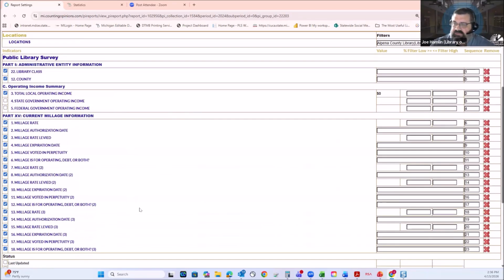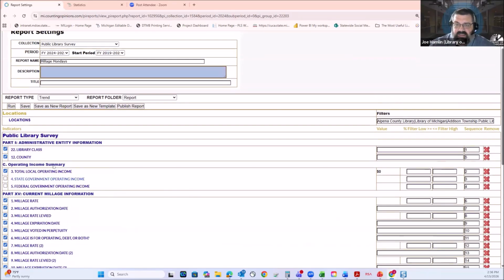I've got all of my millage questions, and I'm going to pick a county. Whenever you see a long box like this, it means it's a drop-down menu. If you see two boxes, you can do a range, which is very helpful for operating income. You know what you brought in that year, so set the operating income range to 4 or 5 thousand below and 4 or 5 thousand above to get an income cohort that you can compare yourself against.